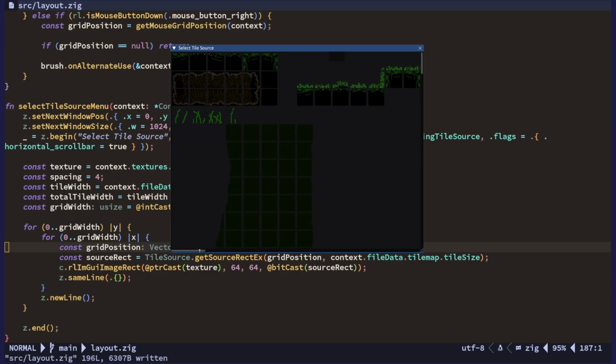So yeah, now the only thing remaining for this one is I want to be able to see, did I click on any of these? And if I did, I want to select that, close this down, and have the selection be updated.